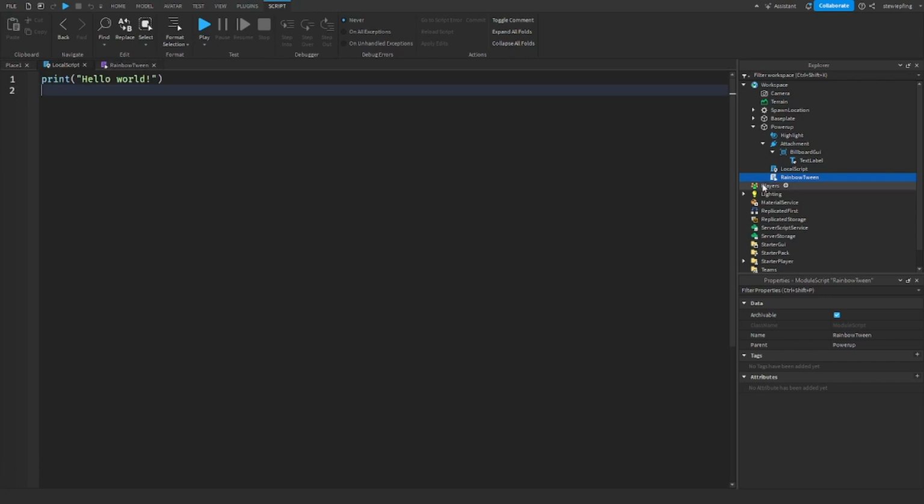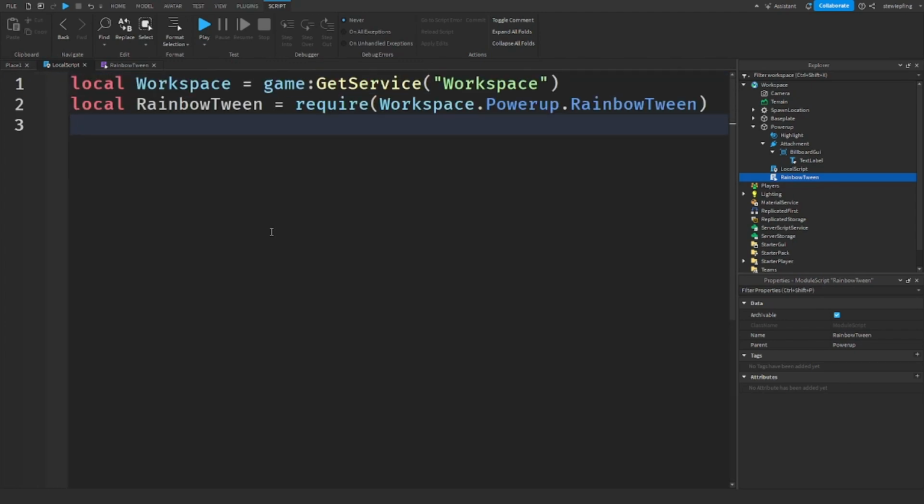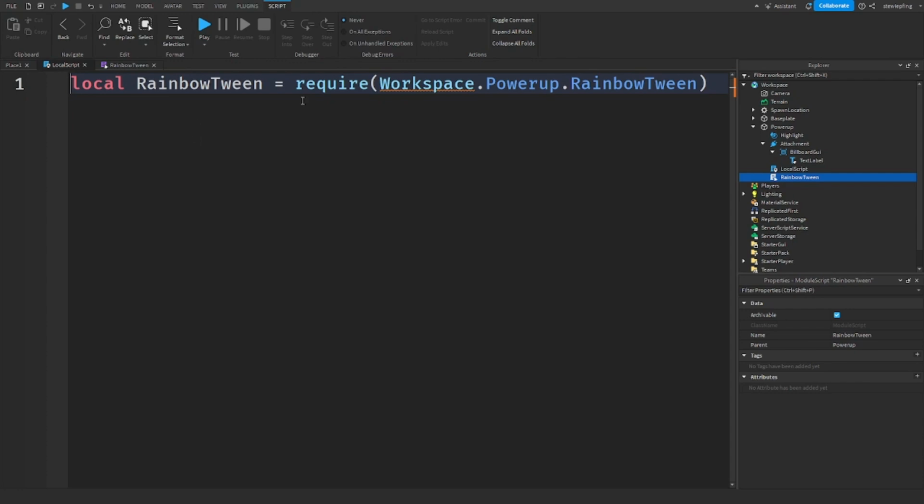Okay, so back in our local script, we need to get the rainbow tween. If I just say rainbow tween, it'll get it for me. But what you guys want to do is use require, and then say script.Parent.RainbowTween, and you would then have required it. And that should be the only thing you guys need to do for that.